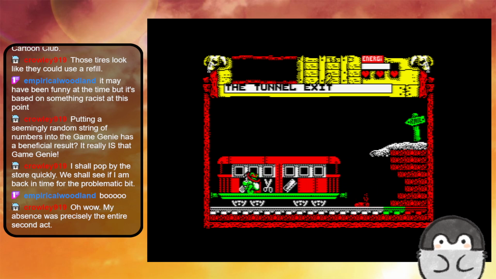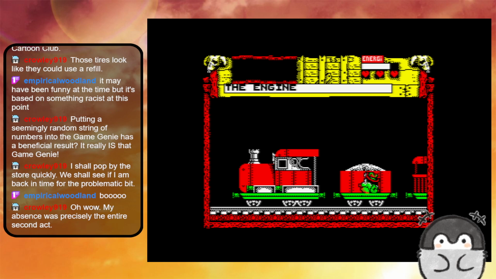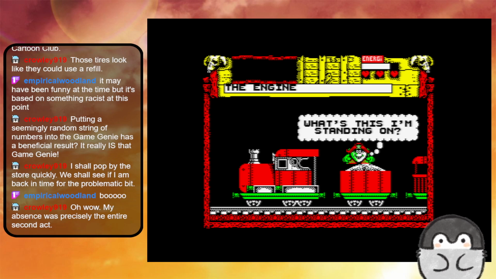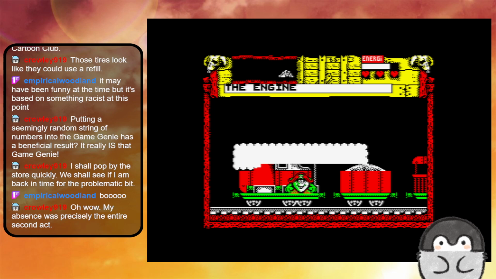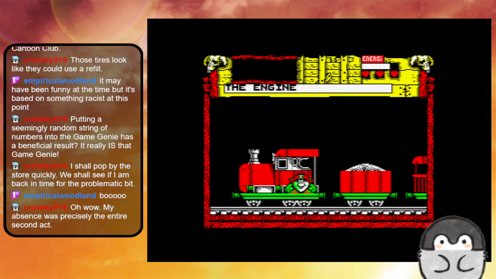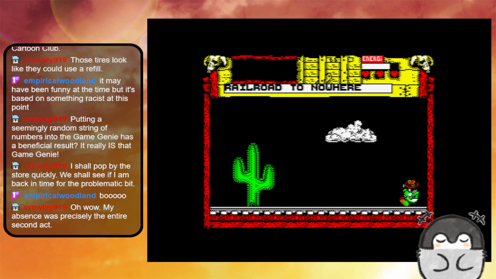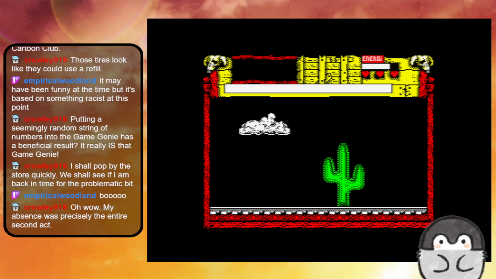The first thing we need to do is... so there's a couple of things we need to do that are quite unintuitive. First of all, there's an item on this screen. What's this I'm standing on? Gee, it's coal! That's a little unfair, because that's not a sprite like the rest of the items. But whatever. This furnace needs coal. There you go. Now, second thing we have to do is head this way.